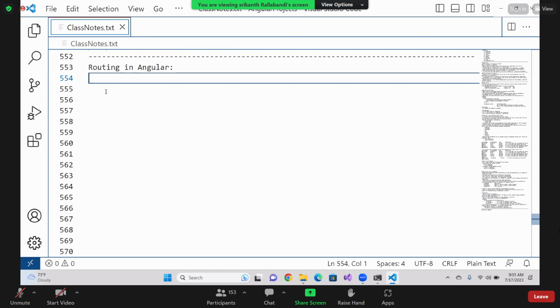Okay, what do you guys know about routing? First of all, what is meant by routing? Don't know anything.